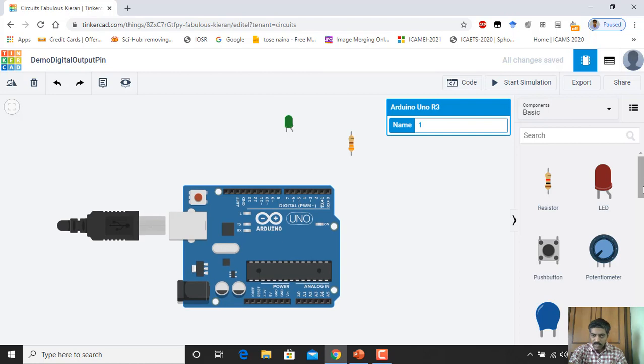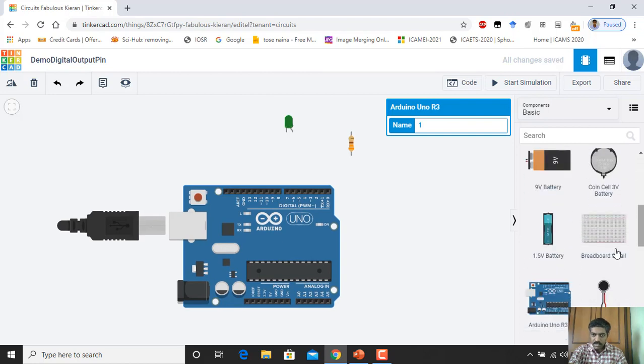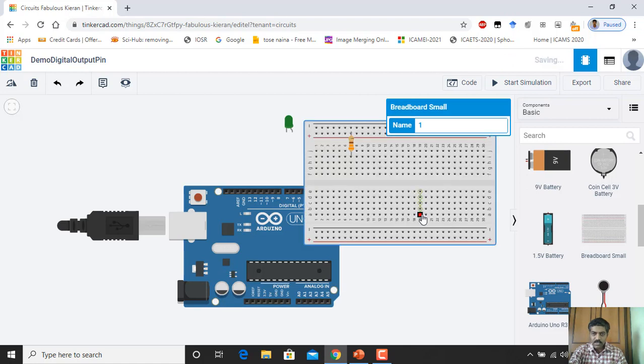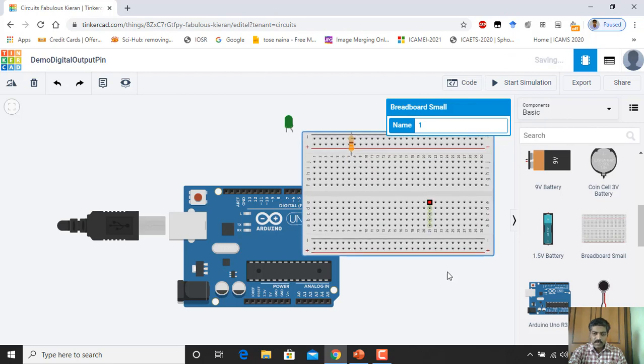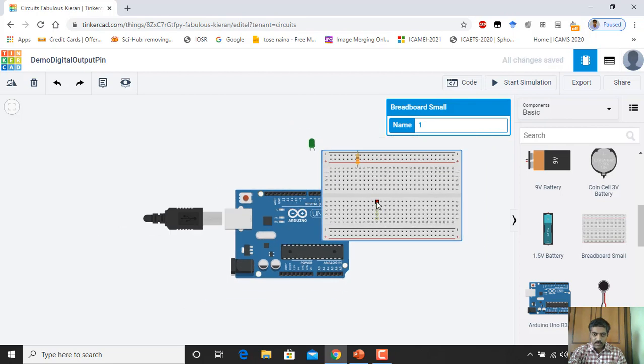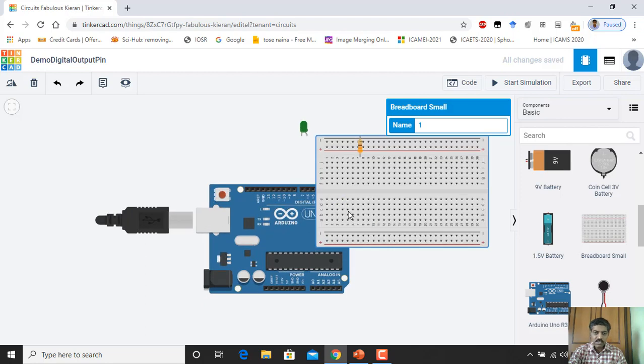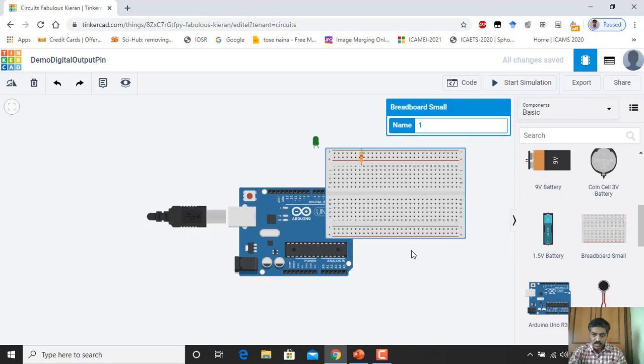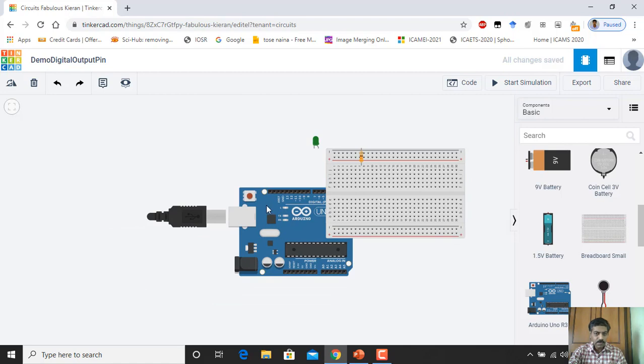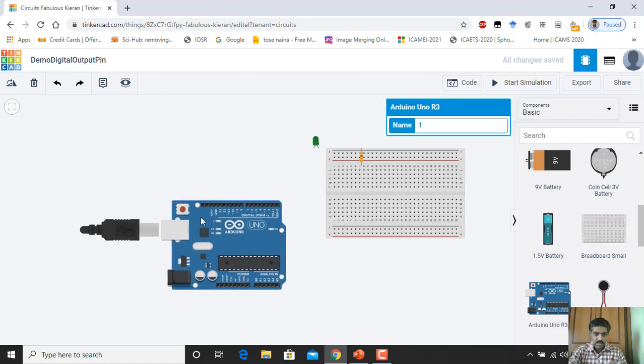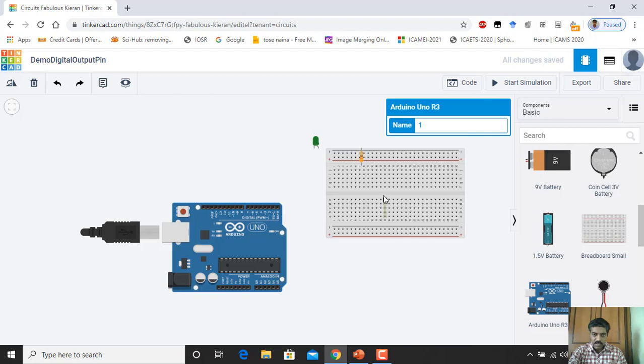Another very important thing, I think this is the right time to introduce you to this important electronic component that I missed out during the lecture of the components, that is the breadboard. Okay, so this one is the breadboard. So we have taken one small breadboard. By scrolling you can either zoom in or zoom out. Now just position it properly.